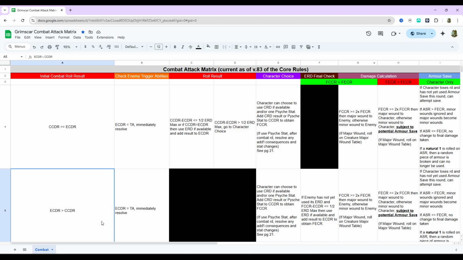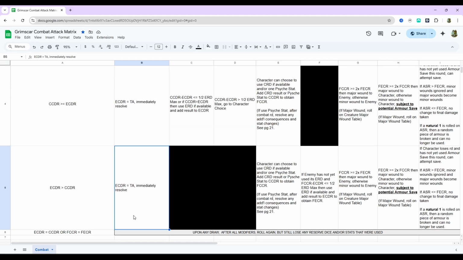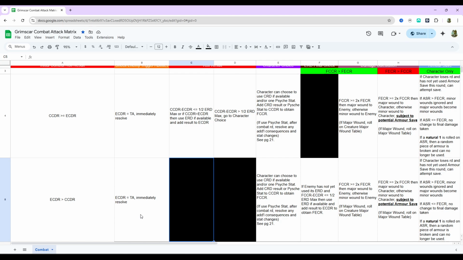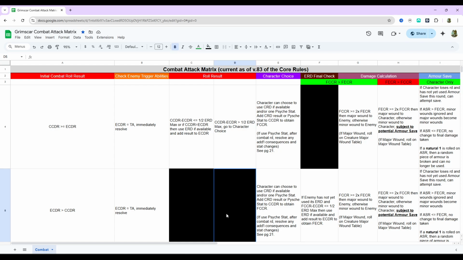So we're down here, and we'll look in the next column. The enemy combat die roll is not equal to the trigger ability, so no need to resolve. And the second section is not relevant because we don't need to worry about looking at his reserve die, one, because he already used it, and two, because he's already ahead of me. So he would not use his die if he's ahead of me in the combat. But now I get to choose.